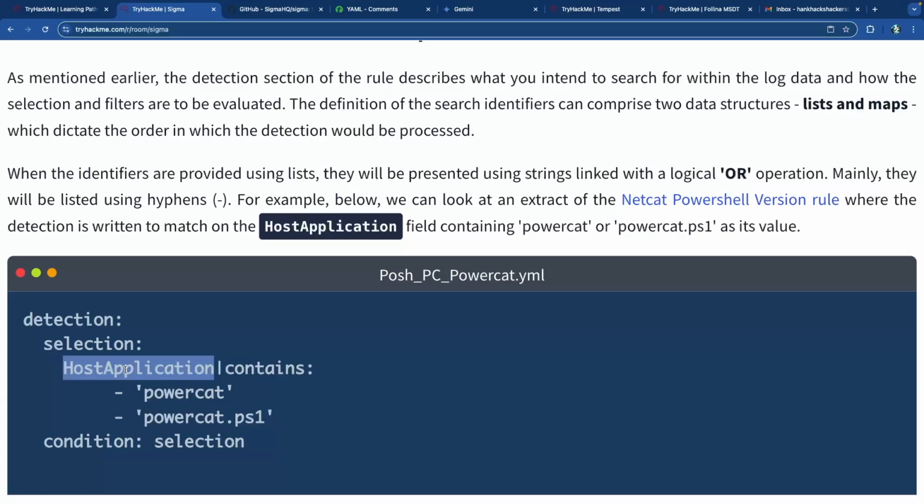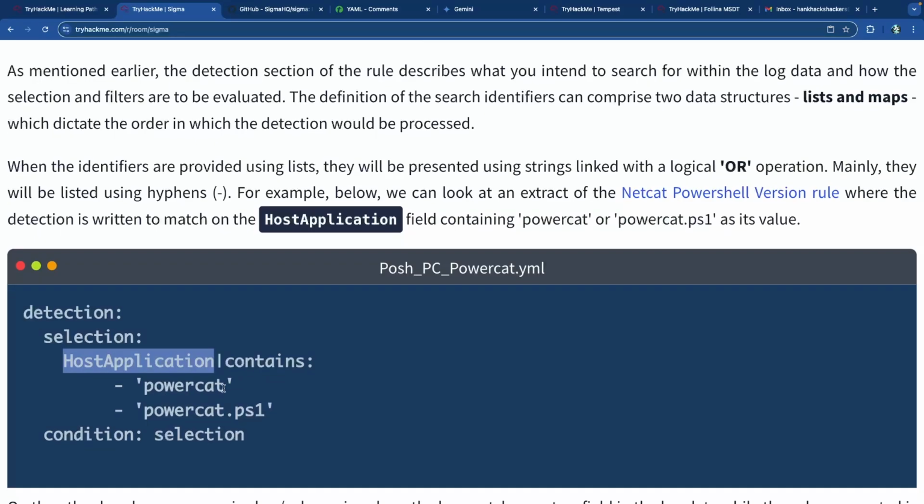So it says host application, which is a field inside of the log data. The host application contains either this or this. If it's been separated like this, with a hyphen and a line, it means that if either of those options is inside of the host application field, this rule needs to go off. That's basically what you need to understand about this.